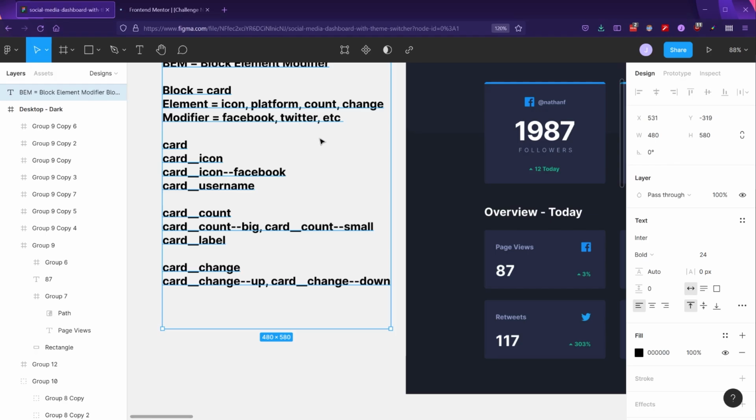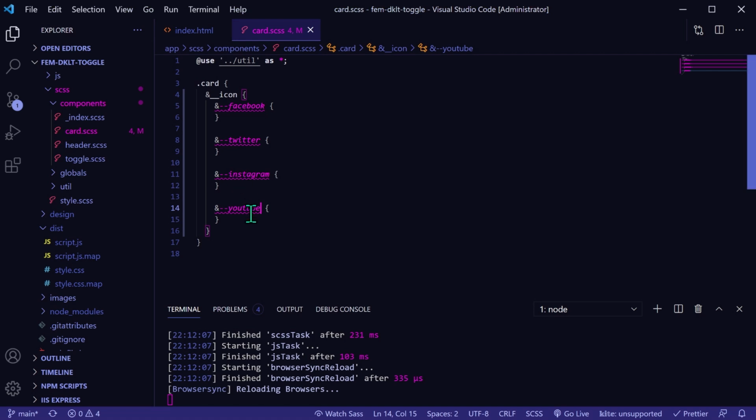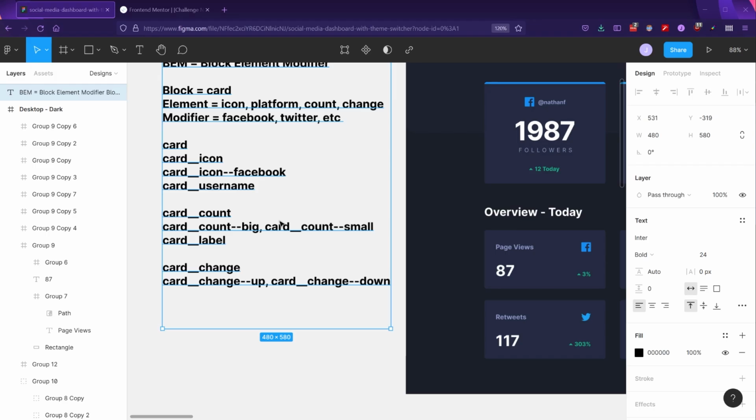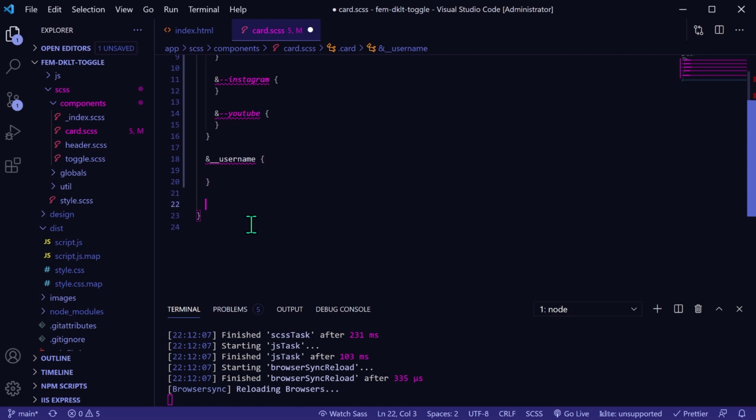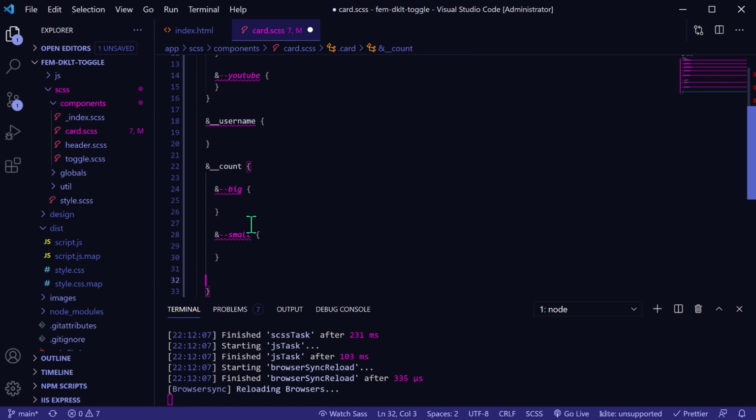Okay, so let's go back to the design. The next thing we want to do is card underscore underscore username. In the same way, ampersand underscore underscore username. We're really just making our way down the design here. Then the next one is card count with a big and small modifier. So count, and then in count, it'll have a modifier of big and small. And I think that's it for the count.